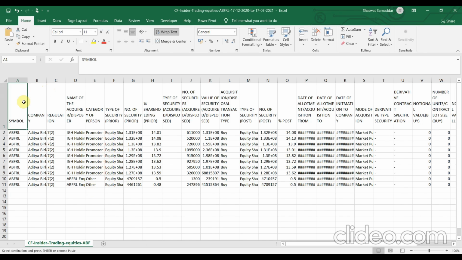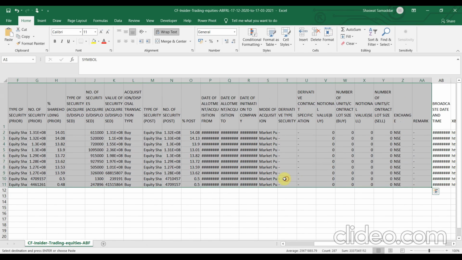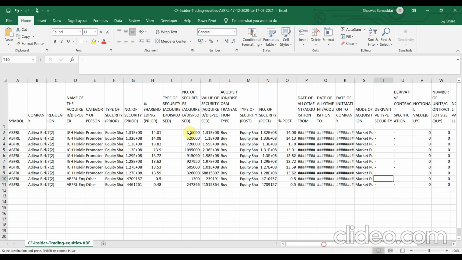Okay, so as you can see, this is the insider trading report of ABFRL only, from 17th of December to 17th of March 2021. The Excel sheet which I used earlier in the very beginning of the video was the insider trading report of all the stocks included. But now we only have the insider trading report of ABFRL.